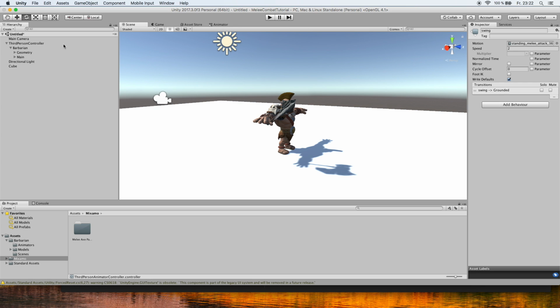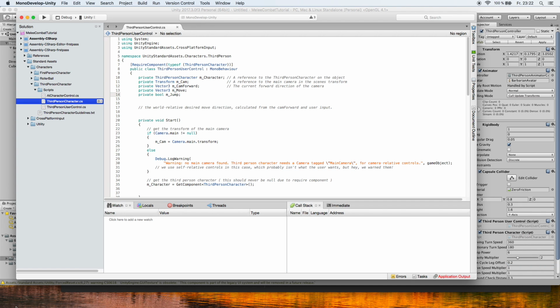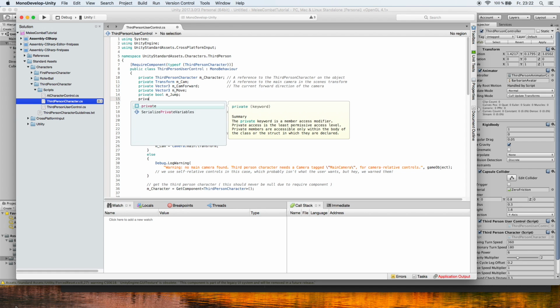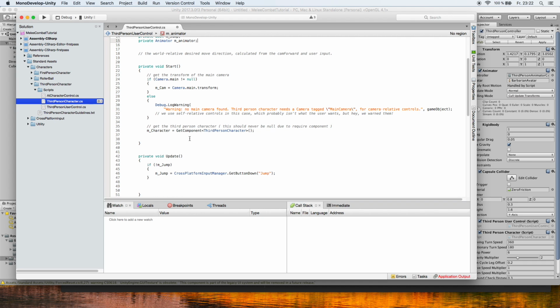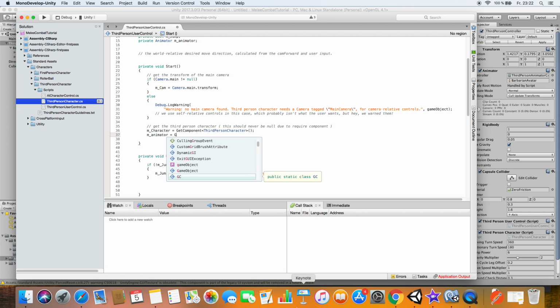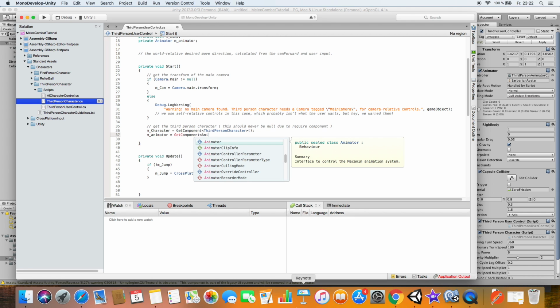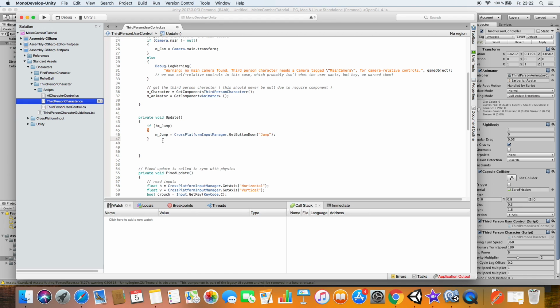So let's add our code, shall we? Click on third person controller, go down to the third person user control script, and click on edit script. First, we will create a new animator by typing private Animator m_Animator. And in the Start function, we will then define the animator by typing m_Animator equals GetComponent Animator. This will initialize the animator.